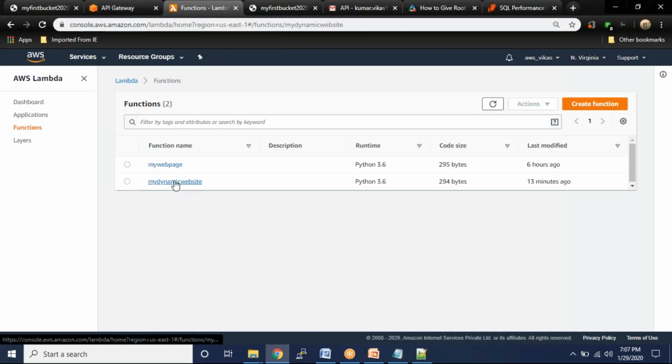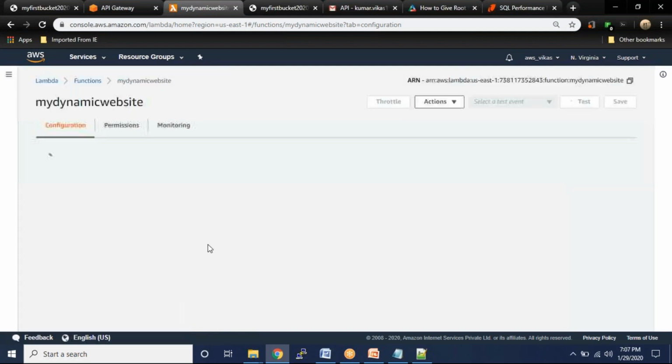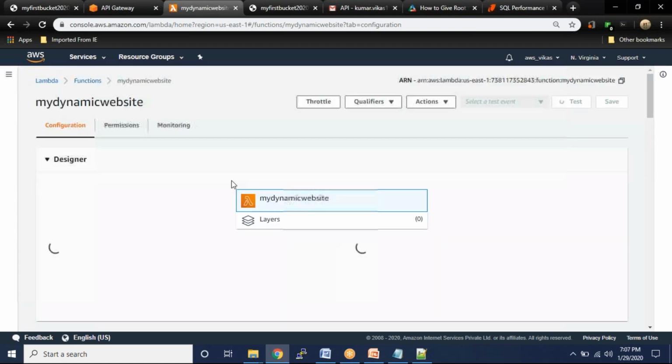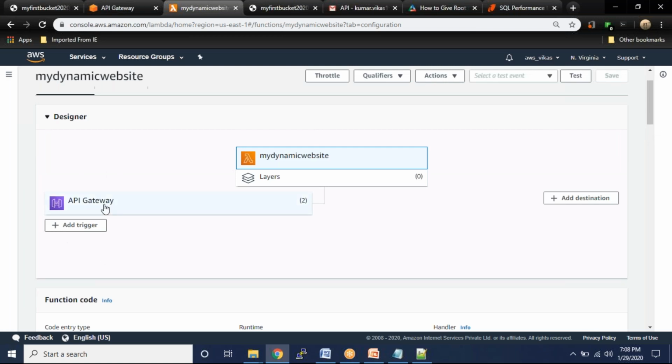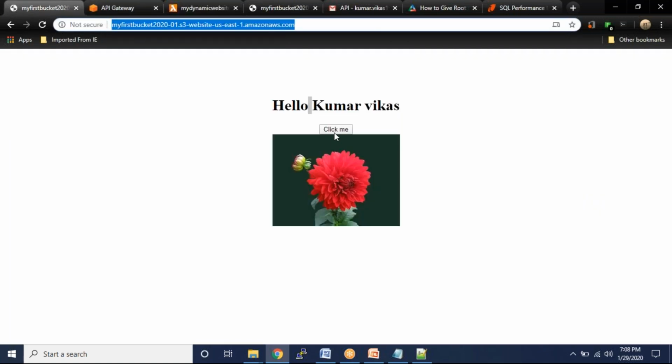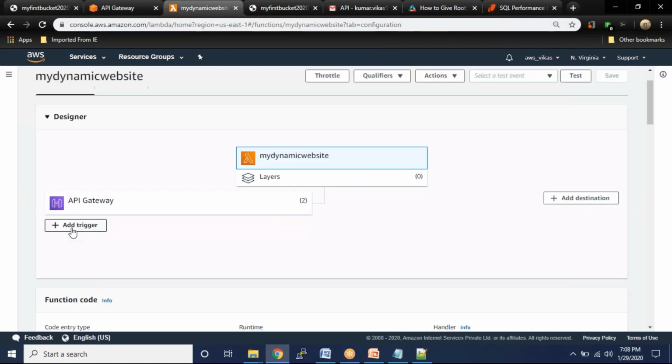Okay, so if I come back to my function, I'll show you the basic code. Here my Lambda is there and it is getting invoked by the API. I don't know why internet is so slow. So this is getting invoked by API, and API is getting invoked by my click. So this click is invoking this API, this API is invoking my Lambda function, and the Lambda function is giving response to API, and API is giving back that response to me on my console.